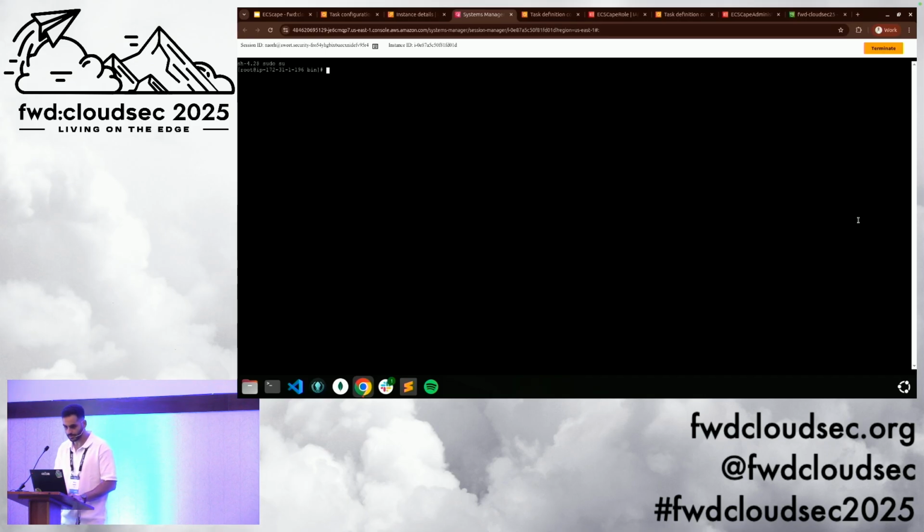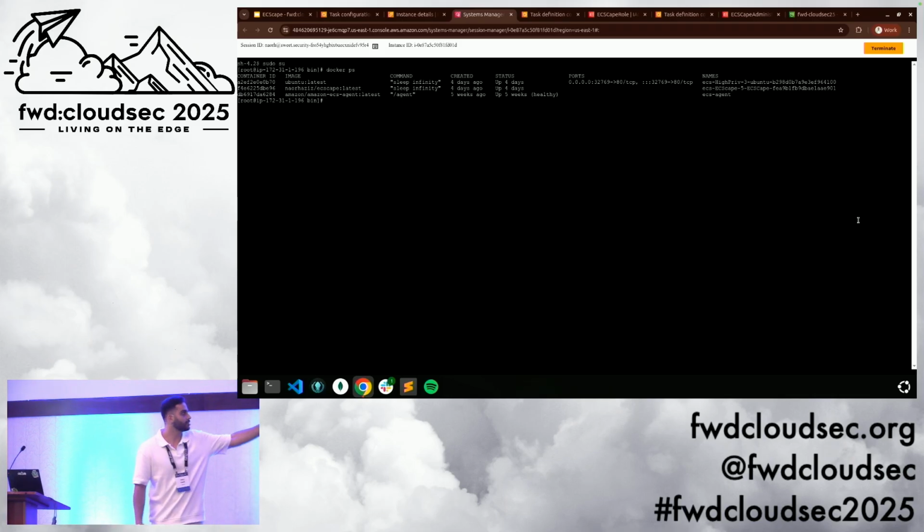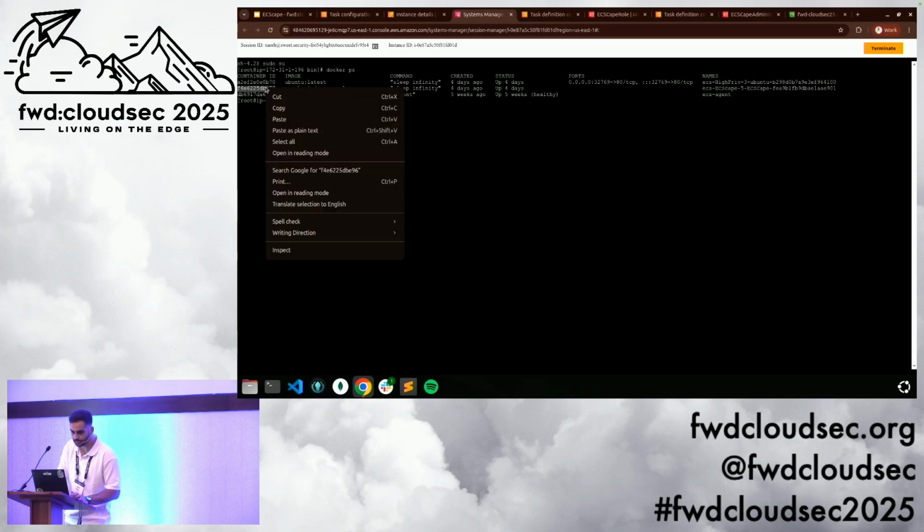Let's start being sudo, and then let's do docker ps. We'll see that the running containers are the ECScape task, the Hypriv task, and of course the ECS agent itself. Let's use docker exec -it and execute ourselves in the ECS task.